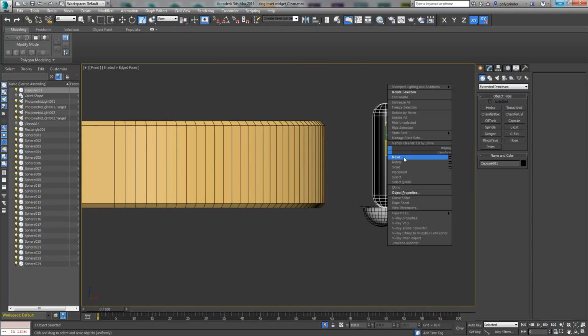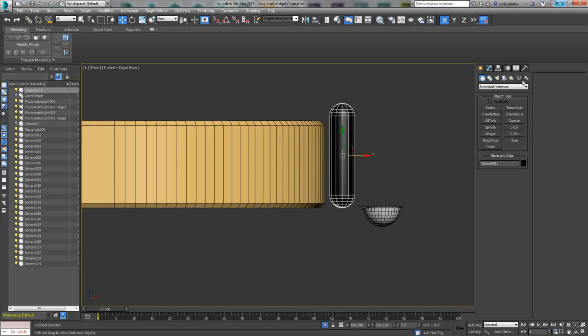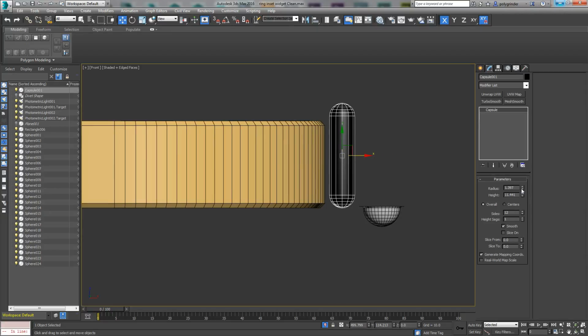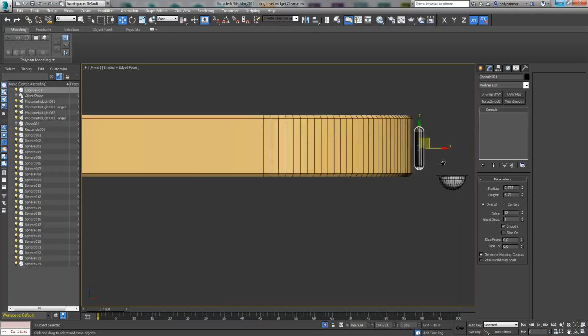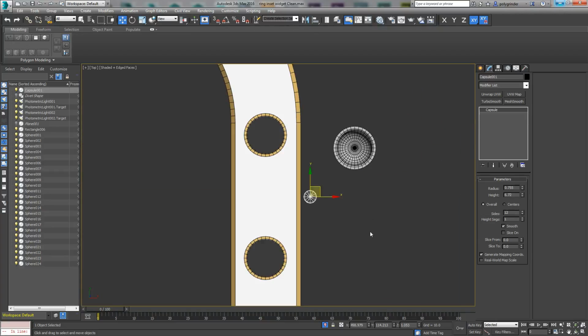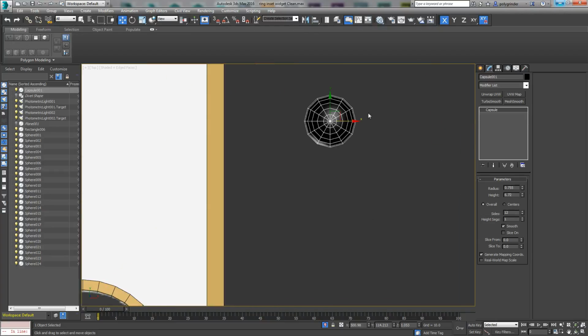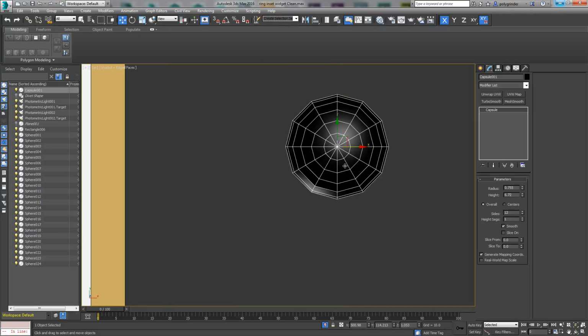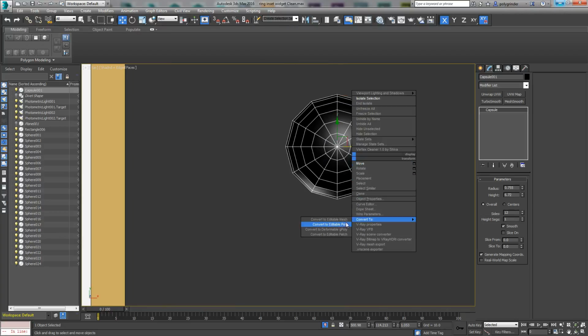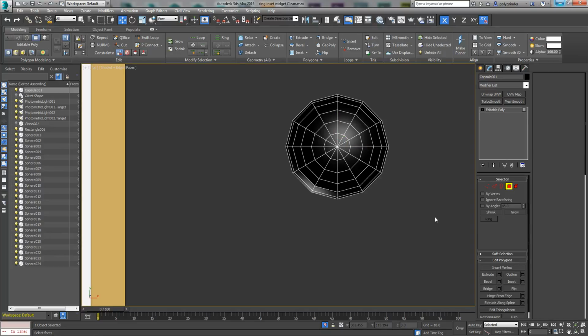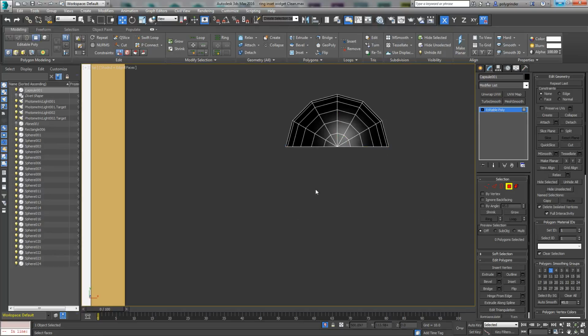And let's go a little bit, I want the height smaller, let's make the radius a little bit less. So bring it in a little bit smaller, maybe something like that will work okay. All right, so we'll come into the top of that, and then we're going to do the same thing. Okay, let's go ahead and convert that to an editable poly, and then select the front and delete those off.